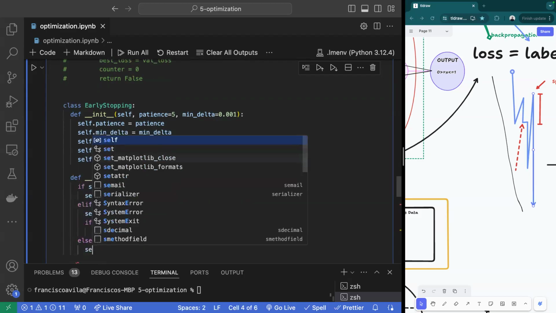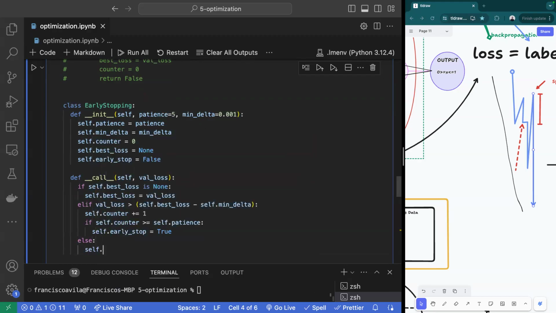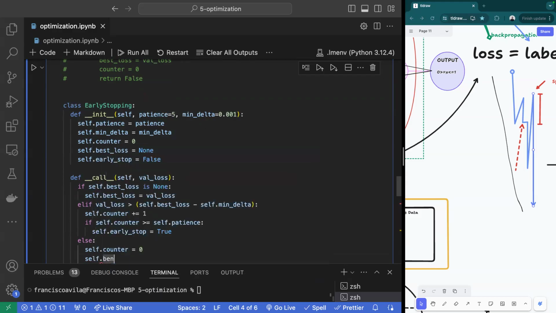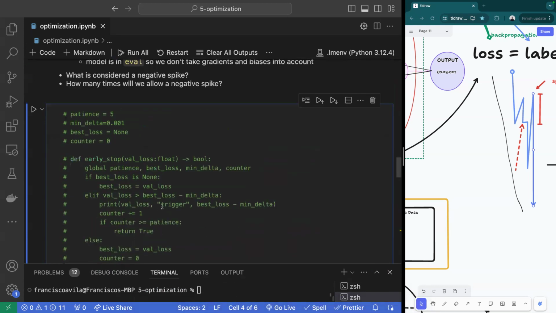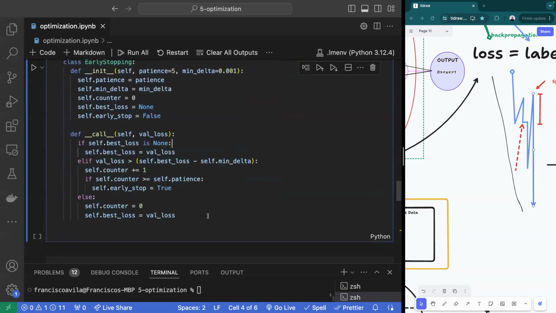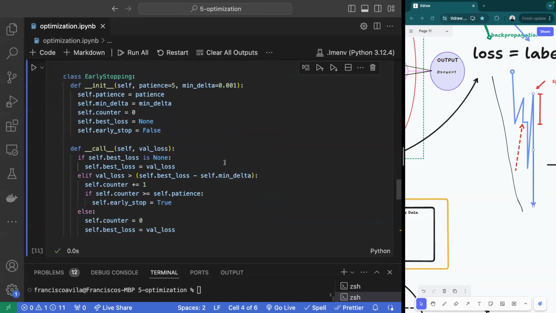Otherwise, I'm going to reset my counter, and I'm going to assign best loss to be validation loss. So I took this entire logic that we had up here, and I essentially turned it into a class. If I execute this, we'll see that it works correctly.